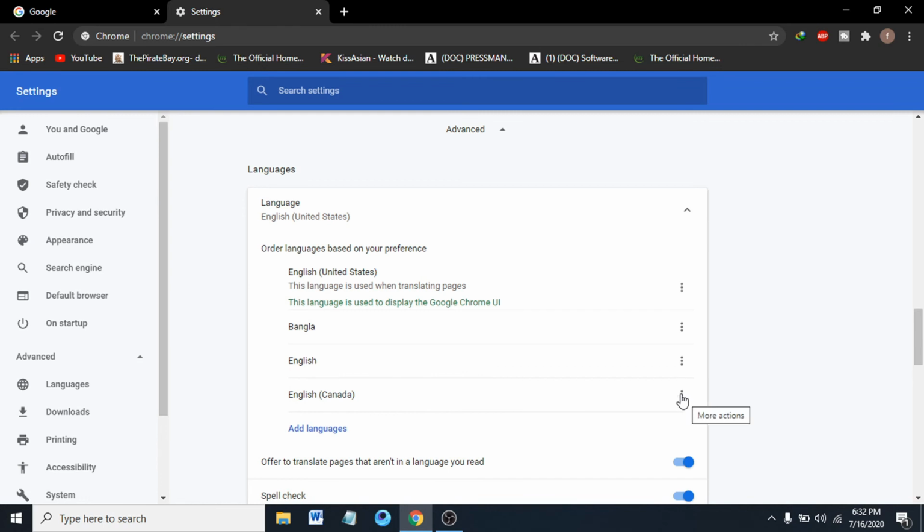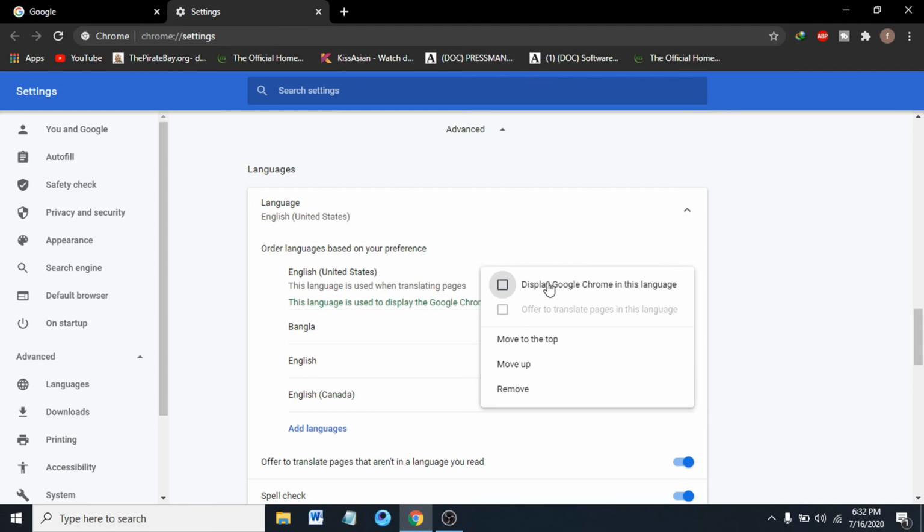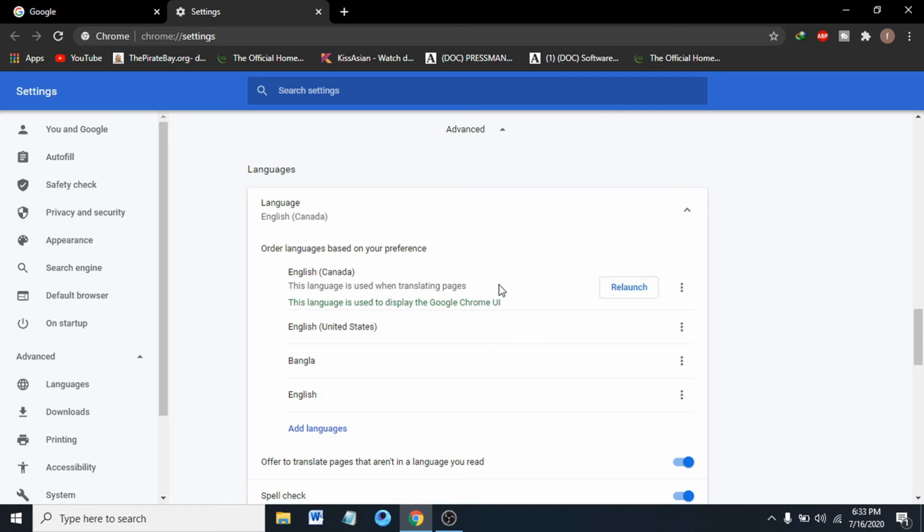Then on the right here, click the three dot menu, and the first option would be display Google Chrome in this language. So you just have to choose the first option, and there will be a blue link here. It will be in another language, saying relaunch. So you just click the relaunch option here.